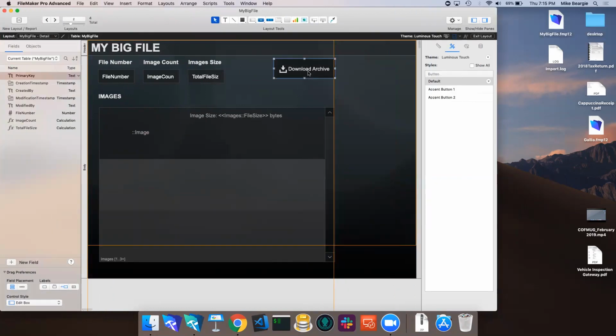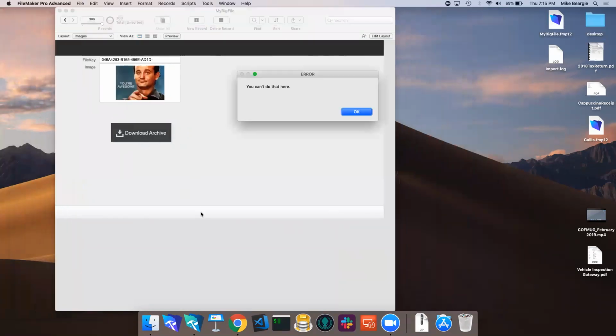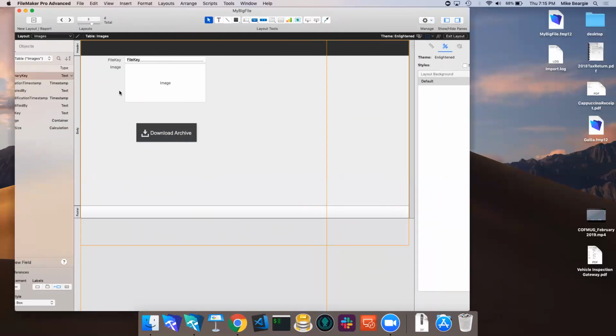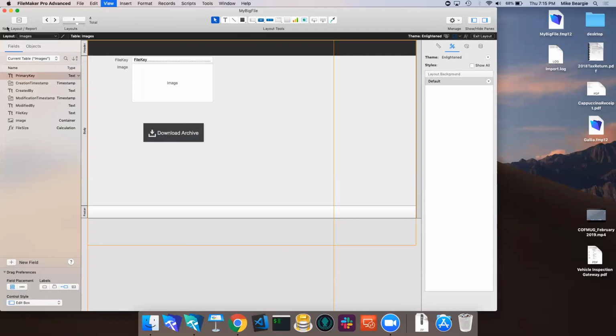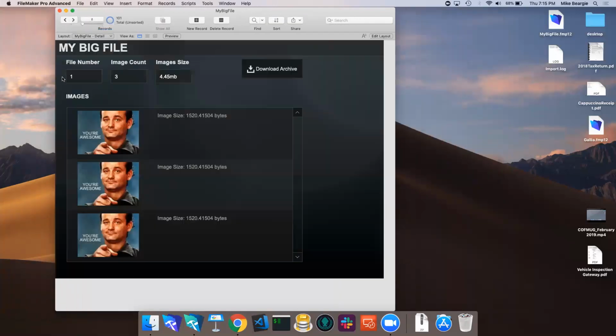And I can show you too, if I drop this on my images layout, say I wanted this here, it's going to give me my error message that I was checking for to make sure I was on the right layout. You can't do that here. So I'll go back to, I need to go into find mode, but I'll go back to the detail view here. So this is file number 1.